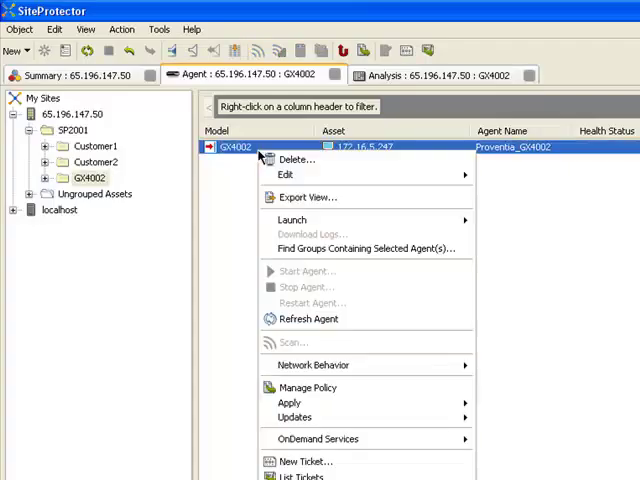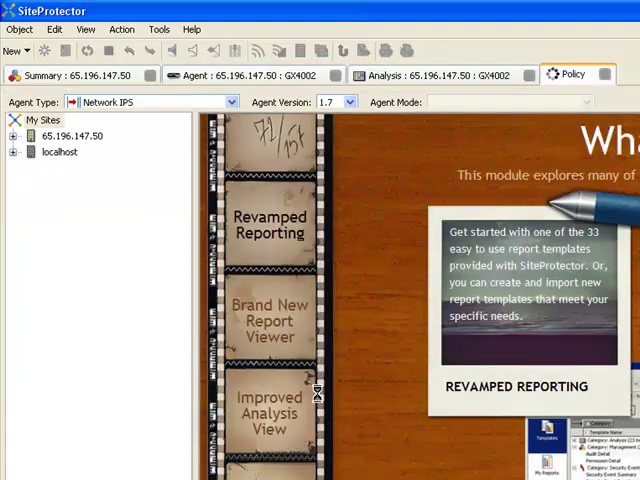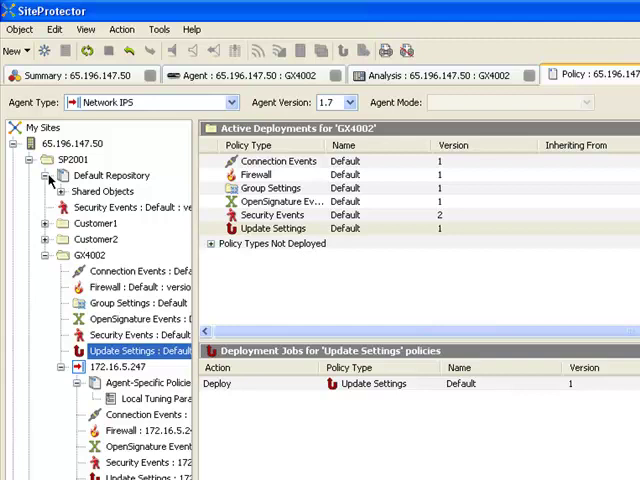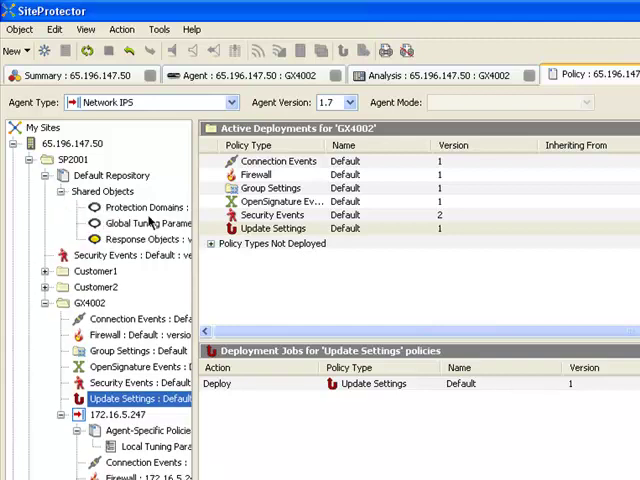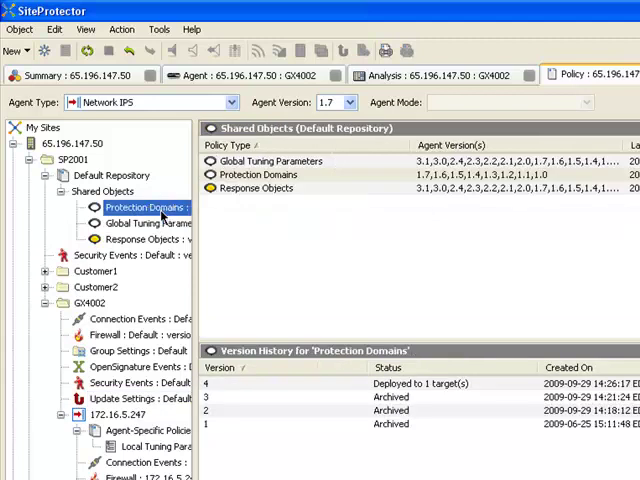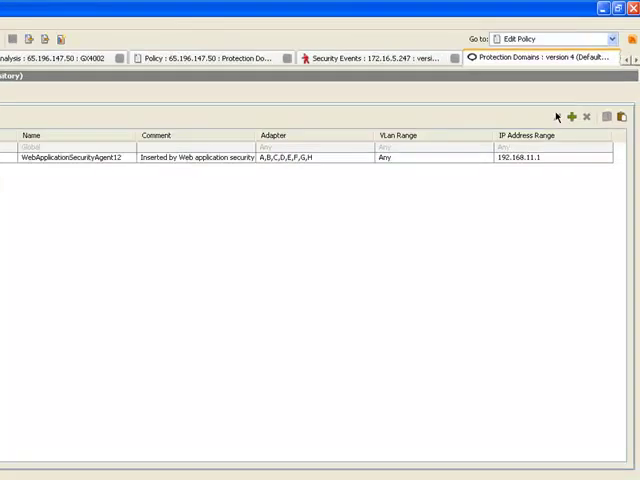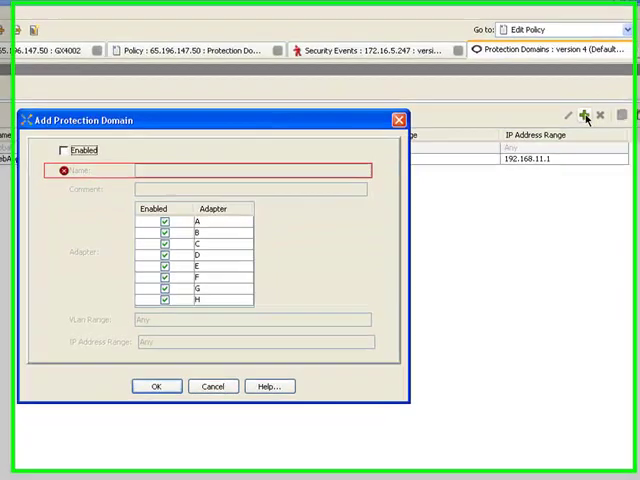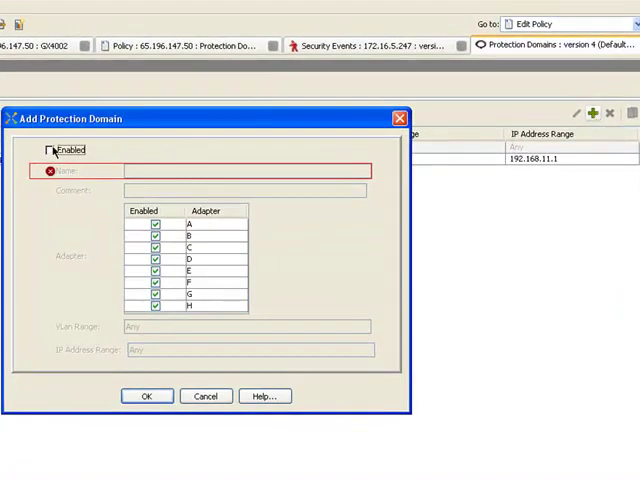To start, open up the agent you want to work with. Right-click on it and select Manage Policy. Once the agent's policy loads, the next thing we need to do is create a protection domain. Now, this is simply a group of protection signatures that you can bundle together to protect against malicious activity. On the left sidebar, click on Shared Objects, Protection Domains, Open. When that opens, we want to click the plus sign to add a new protection domain.